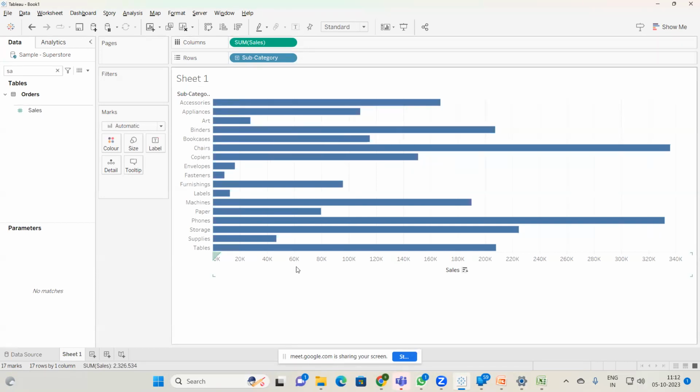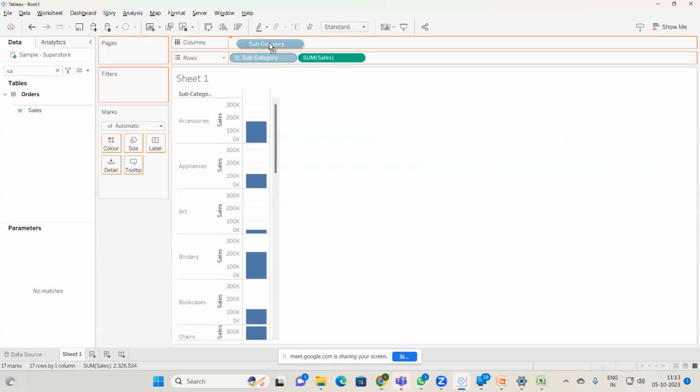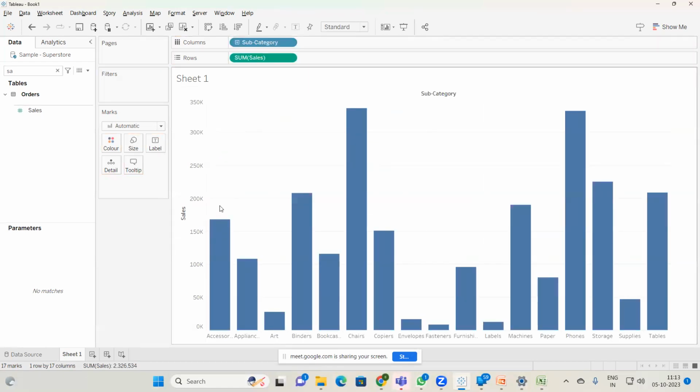And if I want to see vertical bars, you just need to swap it. Whatever is there in rows, you have to shift to the columns, and whatever is there in columns, you have to shift to the rows shelf. Within one click, you can do that. Otherwise, you need to do a manual drag like this. Now you can see the vertical bars. This is called a vertical bar chart.